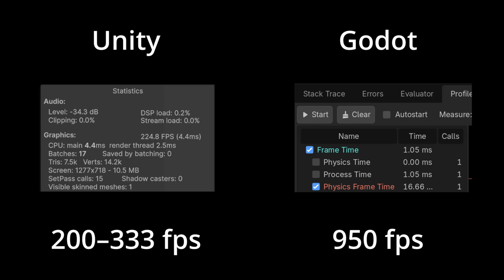When I first wanted to compare the frame rate of the two games, I got a pretty shocking result. It looked like my Godot was giving me, in editor, 950 frames, whereas Unity was giving me somewhere between 200 and 300 frames. It turned out Godot actually has 2 profilers. One shows you just the logic and the physics, and the other one shows you the rendering, and I wasn't looking at that one.